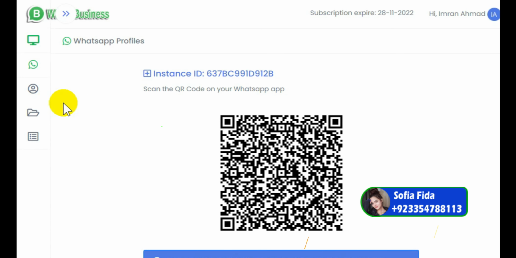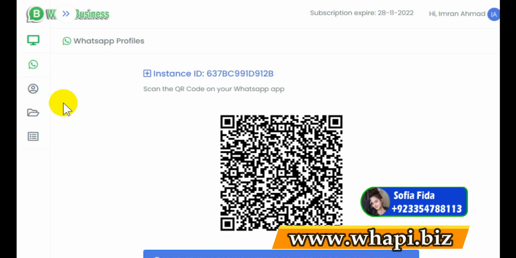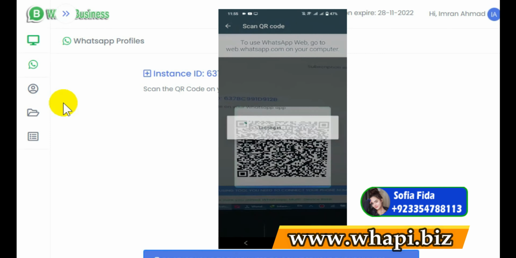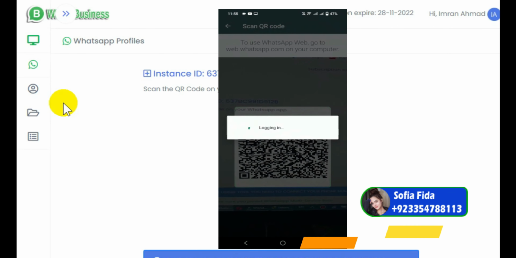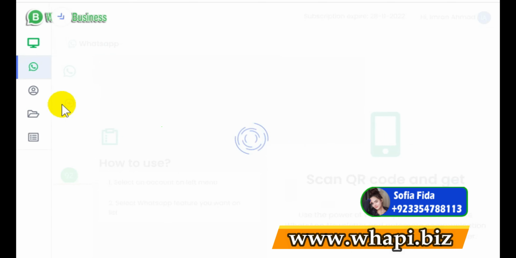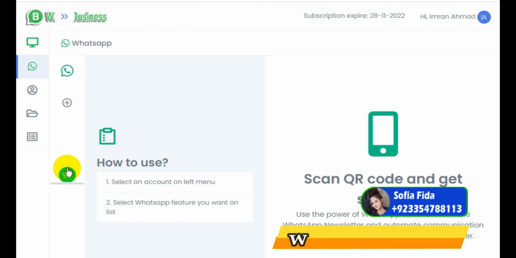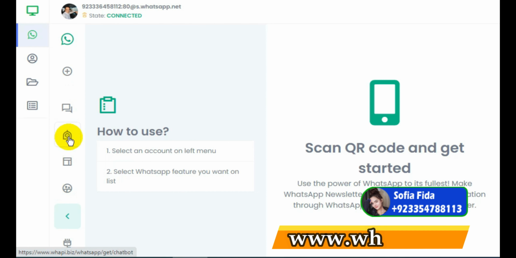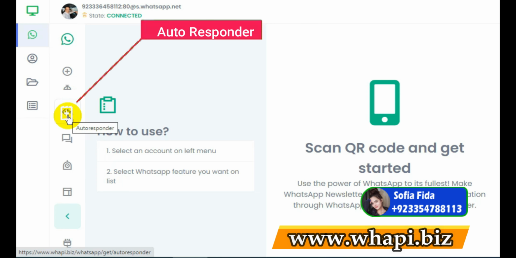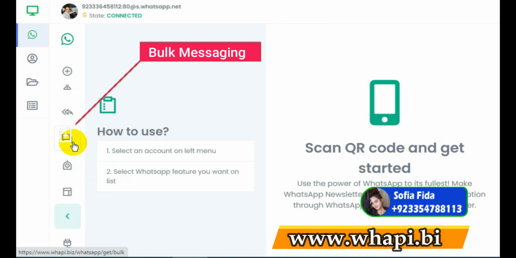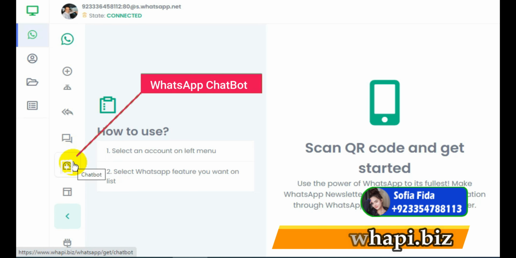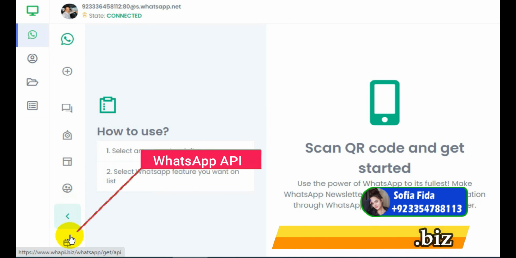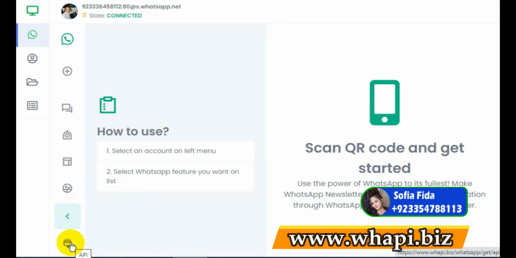Now open your WhatsApp app on your mobile and scan this QR code. Your WhatsApp will be connected here and your number will appear here. Now, click on your number. Here you will see all the WhatsApp options: autoresponder, WhatsApp bulk messaging, WhatsApp chatbot, WhatsApp templates, export participants in group, and here is your WhatsApp API.